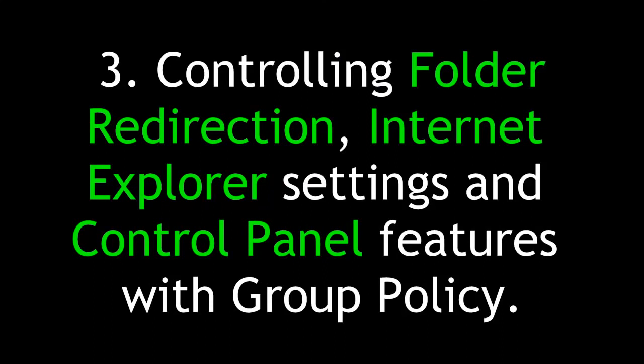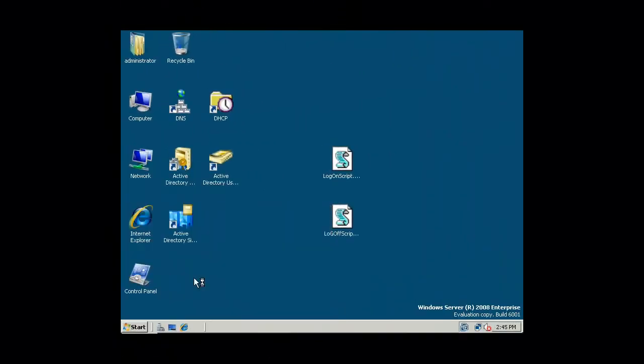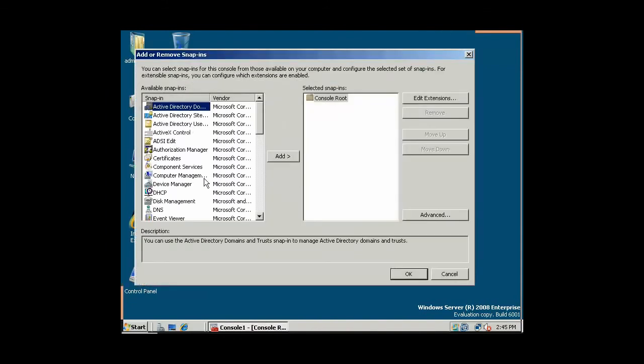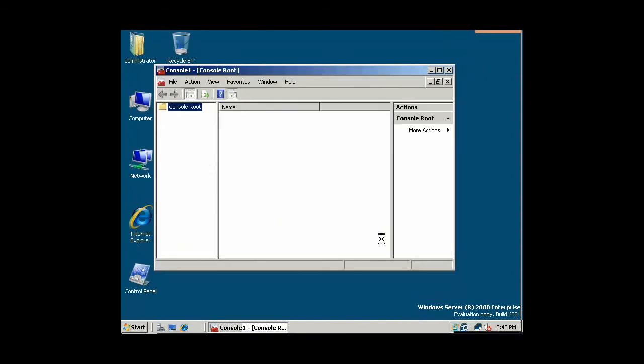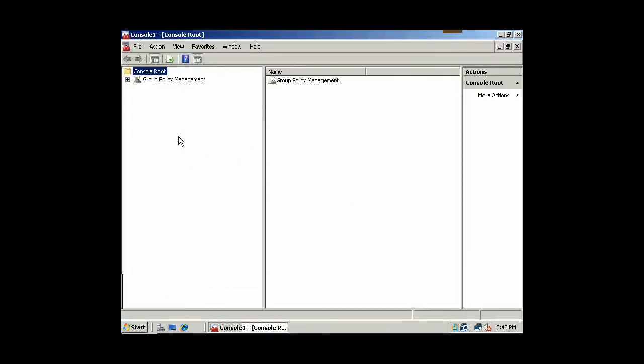Finally, we're going to take a look at controlling folder redirection, Internet Explorer settings, and control panel features with group policy. I'm going to do the MMC version of making it to the GPMC this time. For me, it's just quicker. And let's go ahead and open up our console and look at some of these other settings as well.